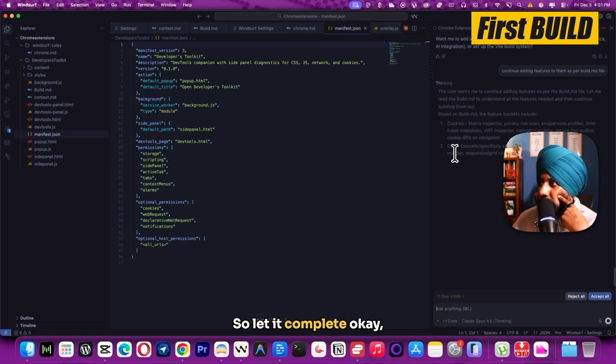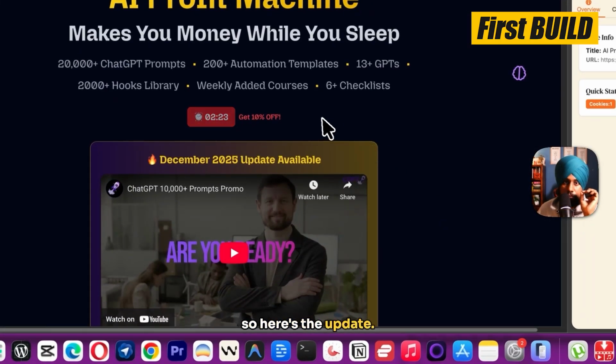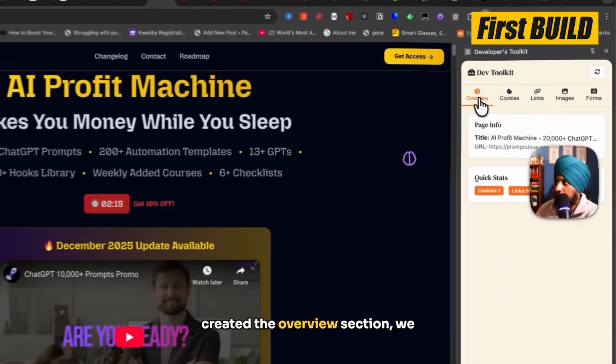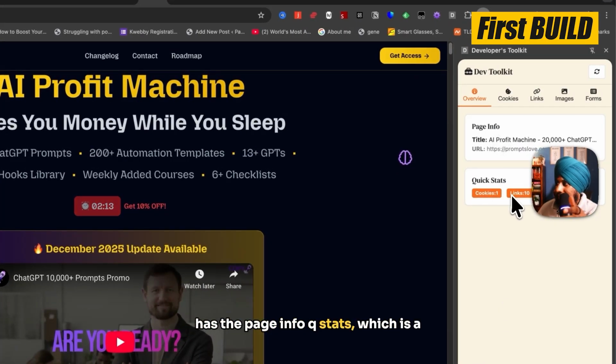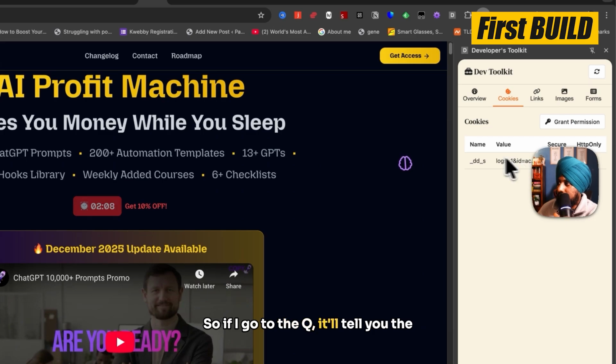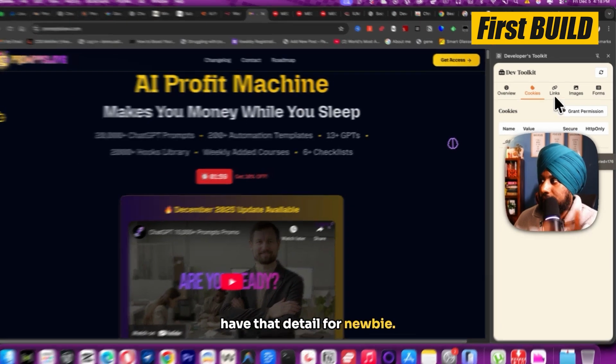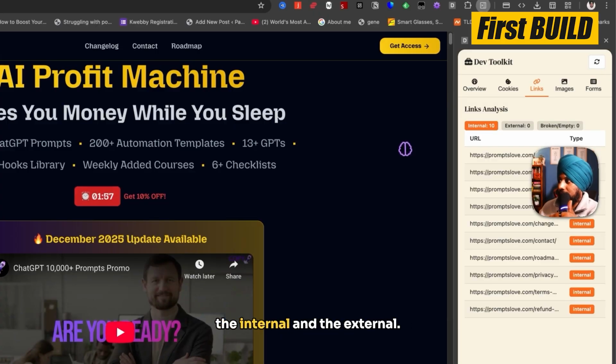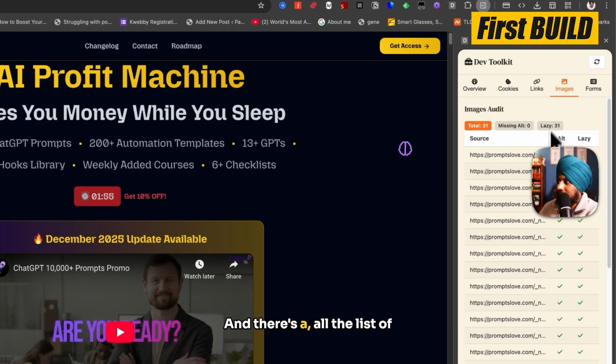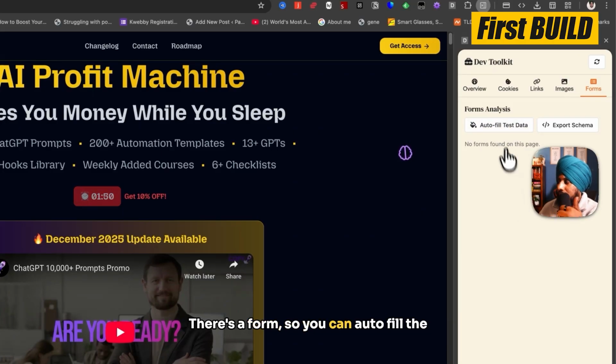So let it complete. Okay, so here's the update. After the first chat the AI agent created the overview section, which has the page info and quick stats, which is the number of cookies, links, and images. If I go to the cookie, it will tell you the type of cookie it is, but it doesn't have that detail for newbies. And there's links, which shows the internal and the external, and there's a list of all the images on the website. There's a form, so you can autofill the test data and export schema.